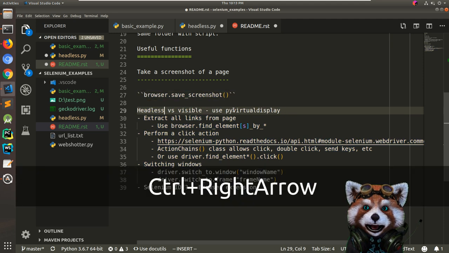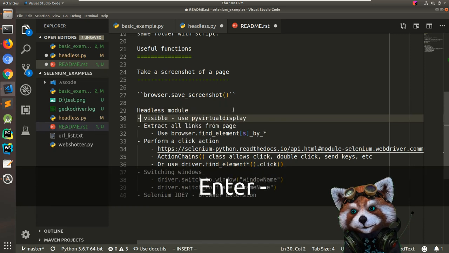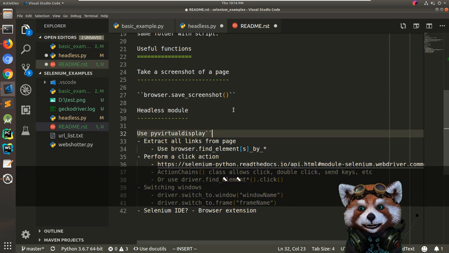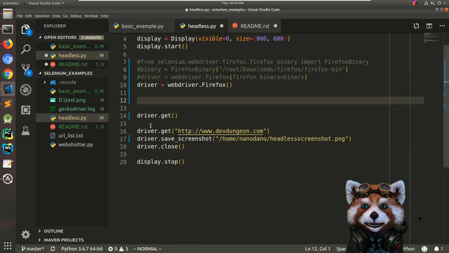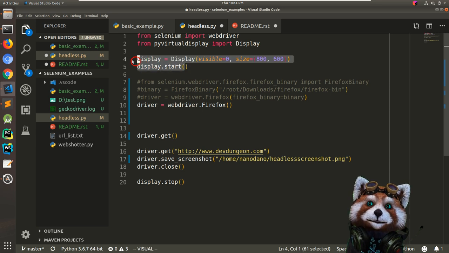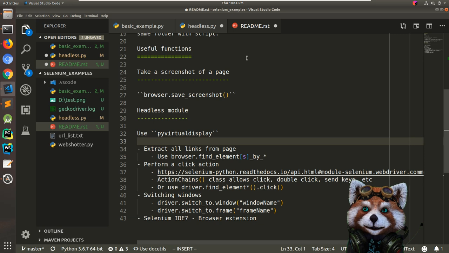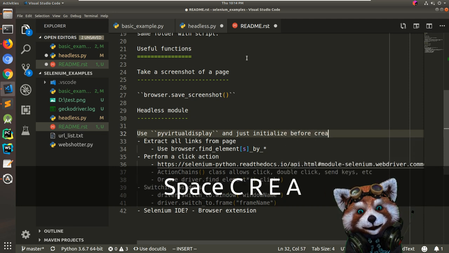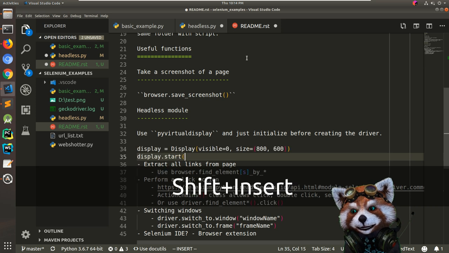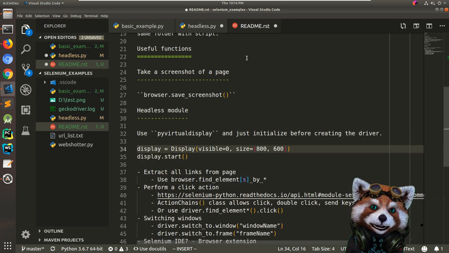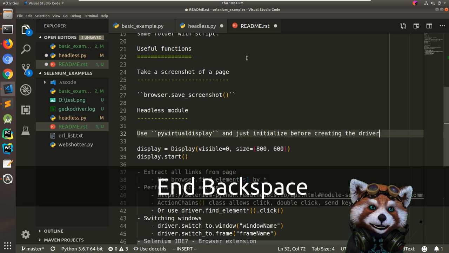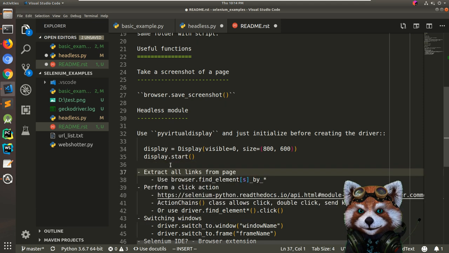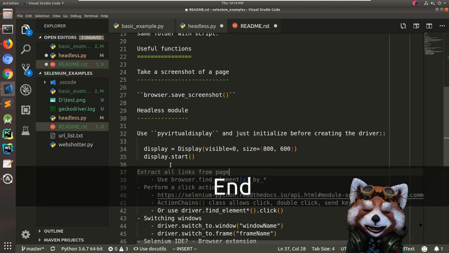Then headless mode. Use PyVirtualDisplay. And initialize. And just initialize before creating the driver. Extract all links from a page.